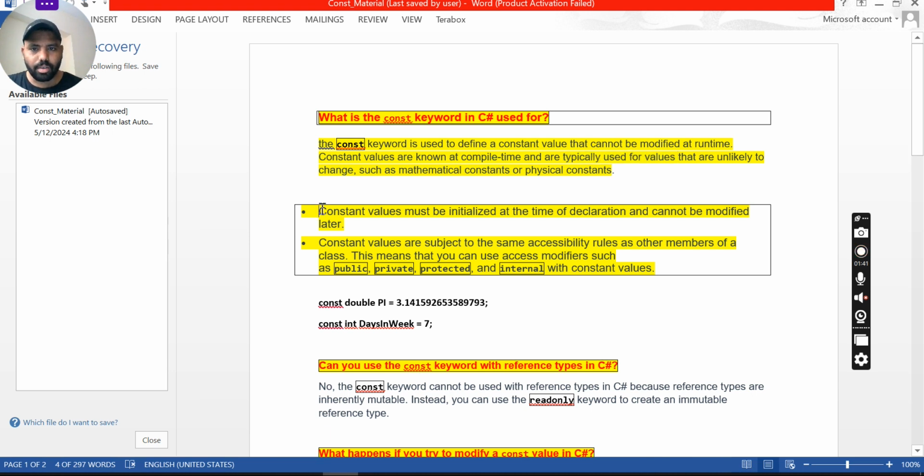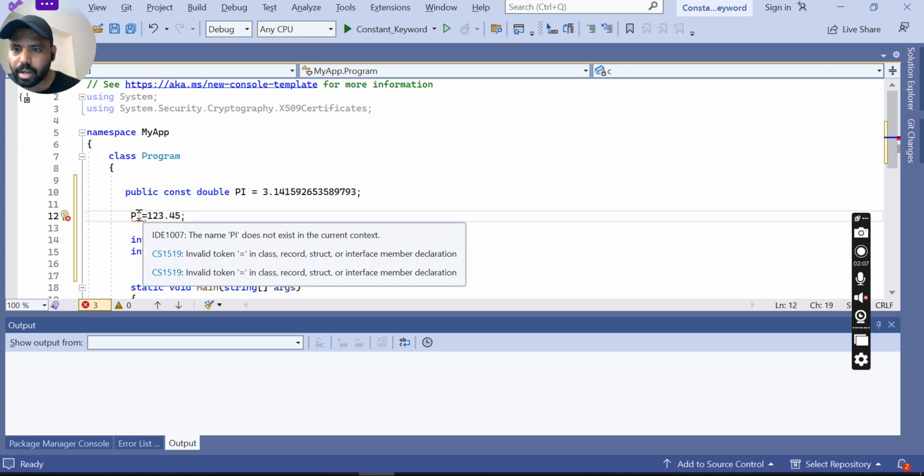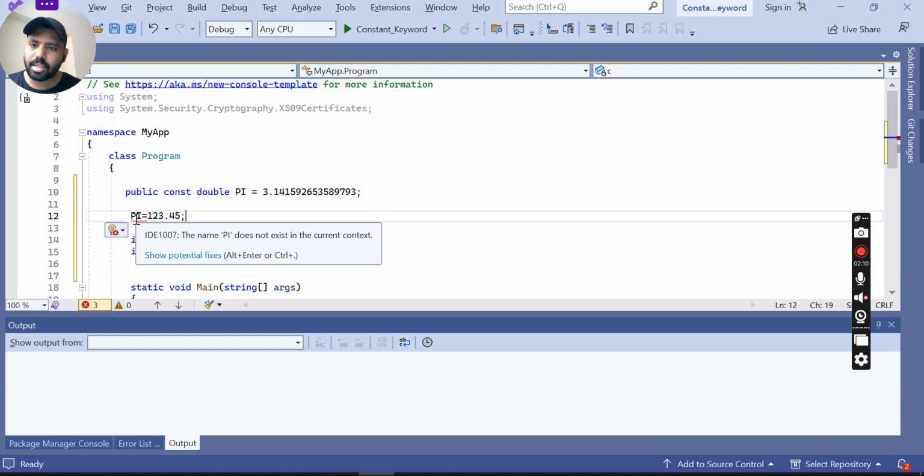Okay, let's go. The first point is that a constant value must be initialized at the time of declaration. It cannot be modified later. Let's understand this with a practical example where we have a const value, the pi value, and I'm going to change that pi value. So I am having pi, and I'm changing it to 123.45 or something. Oh, I got an error. What's the error? The error says the name of pi does not exist, meaning it is recognizing it as a variable.